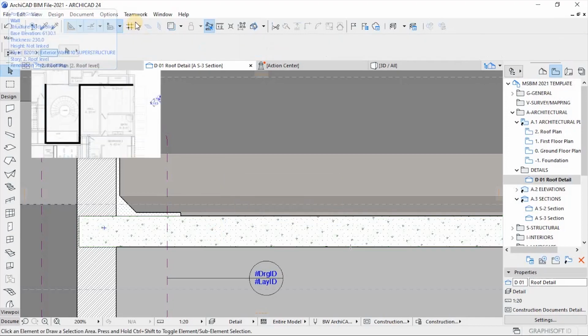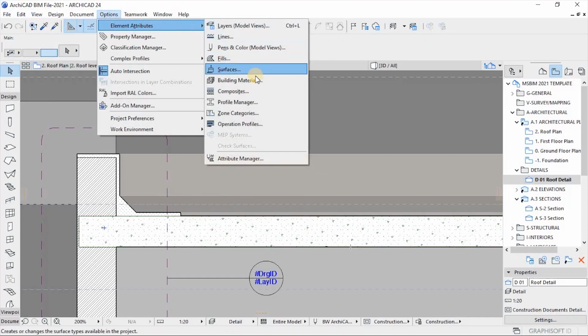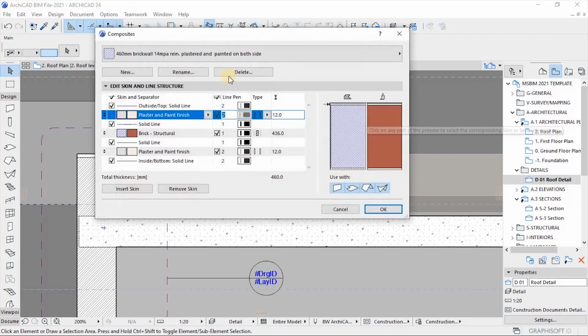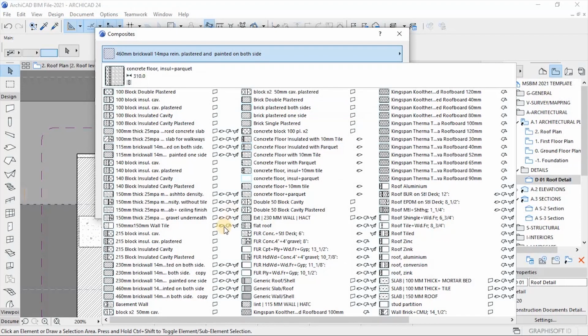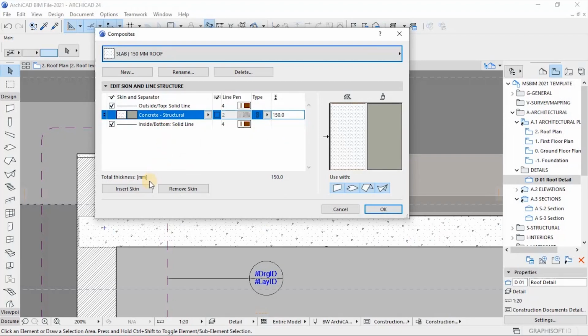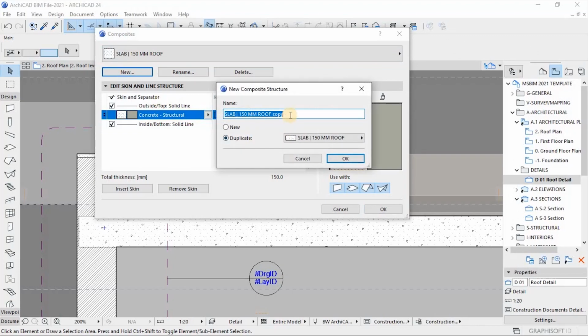So to do that, let's go to options and then element attributes, bring your composite, and then I'm going to pick already existing slabs here. I have already one for roof there, and then I'm going to duplicate this. I'll call this one roof slab. Make sure you are duplicating, not new, and then hit OK.